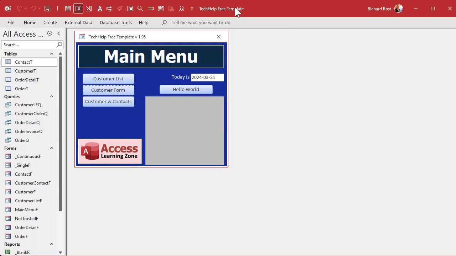Okay, here I am in my TechHelp free template. This is a free database you can download off my website if you want to. And the first thing we're going to need is a list of times for the eclipse at your location. You can make multiple ones if you want to.